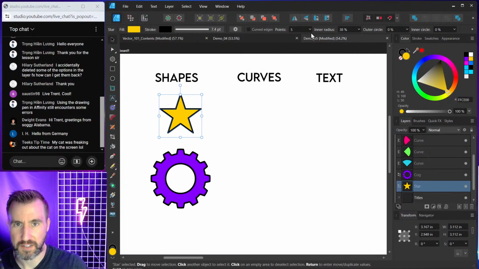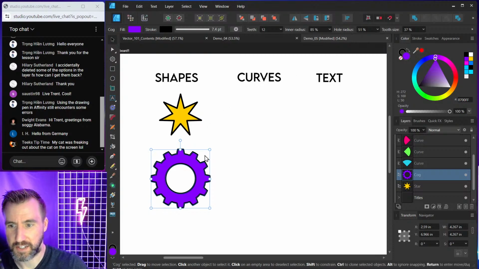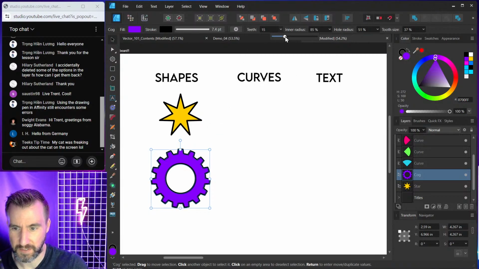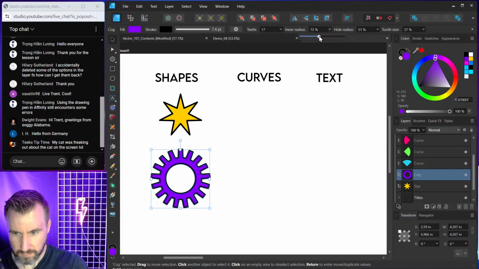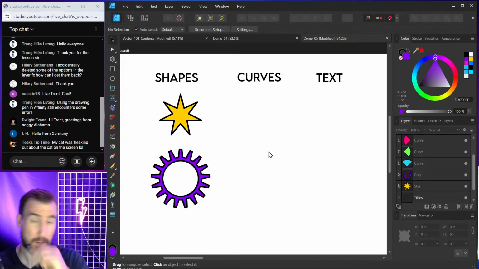So with it selected, I'll change this. I'll give it more points, okay? Now if I select the gear, these options change. A gear doesn't have points, it has teeth. So I can change the teeth of it, all right? I can change the inner radius of it. I can change the hole radius. Let's see what that does. It does that. I can change the tooth size. So there's all these different kind of properties of each one.